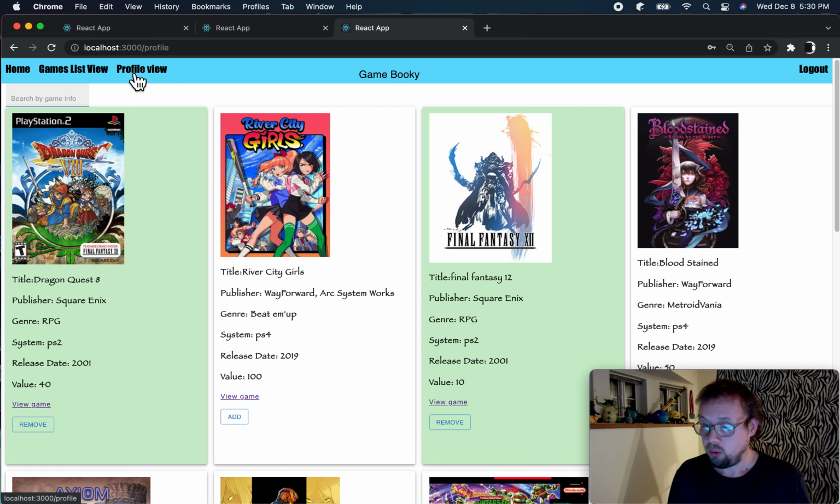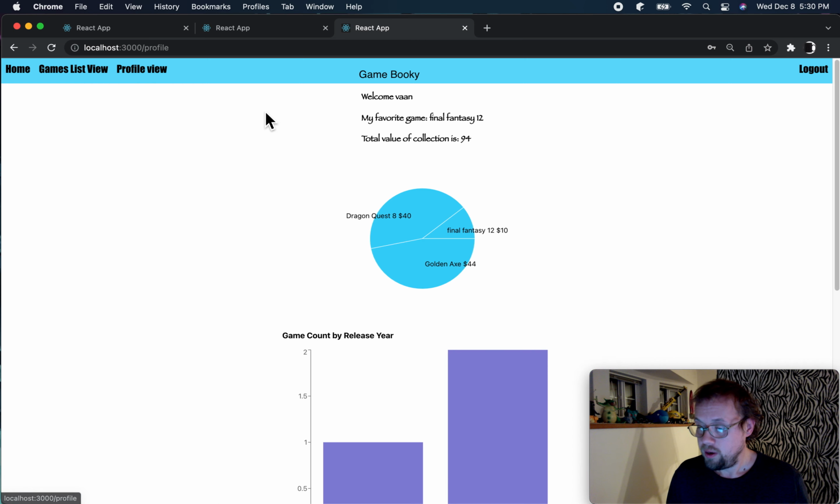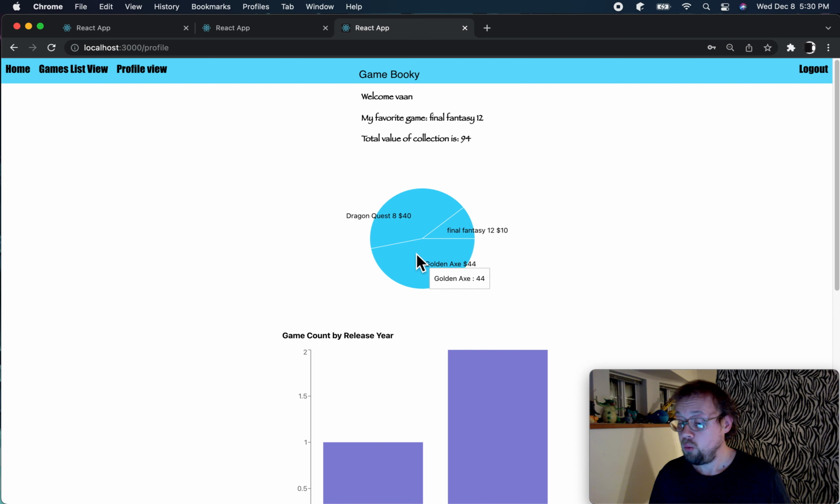Going on over to our profile view, we can see that the total value of our collection is $94. With this pie chart here, we can see the value of each of our video games based upon the total value, so we know which of our video games has the most value in a very easy to look at way.